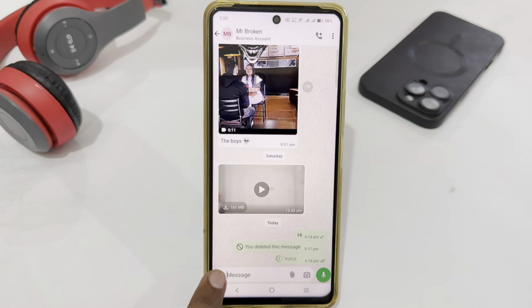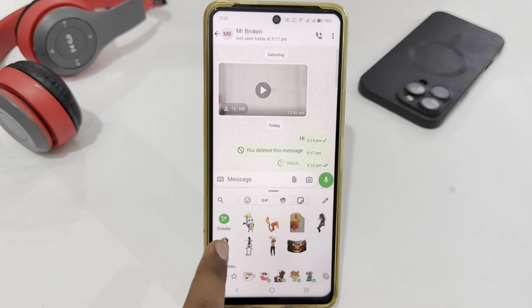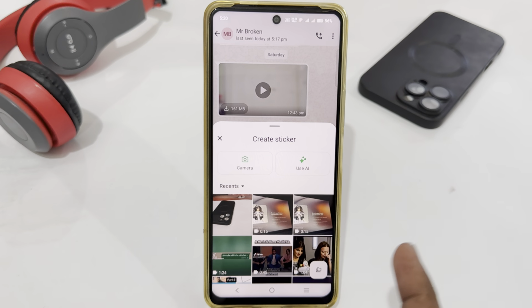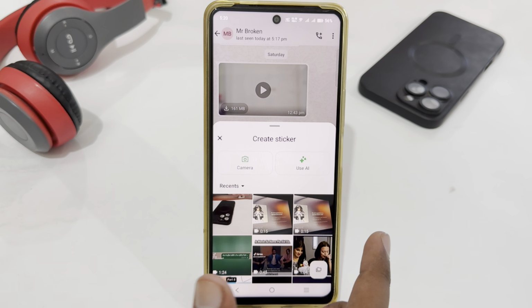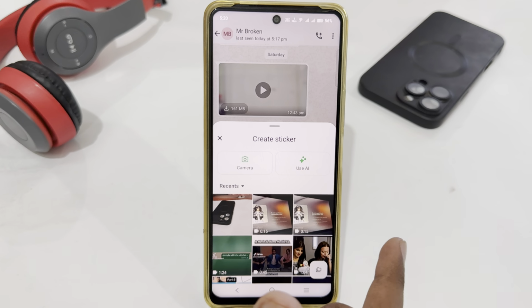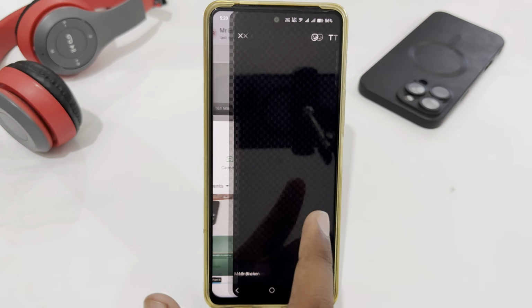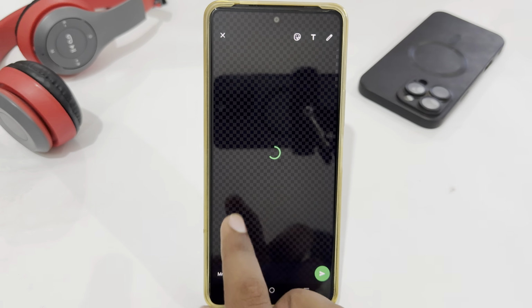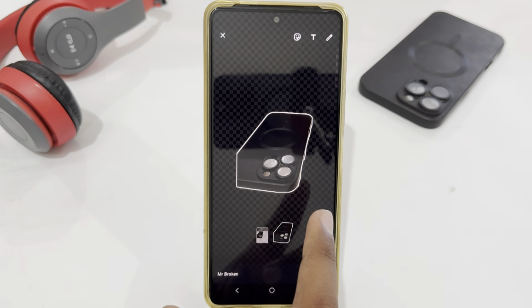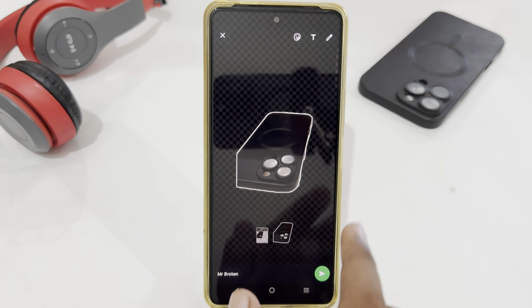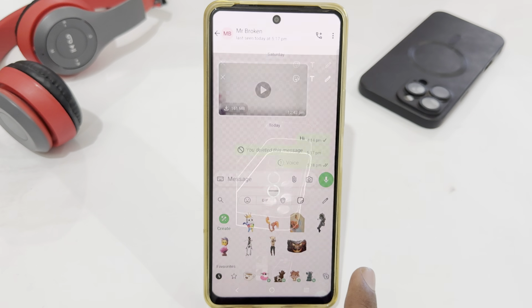Now select the sticker icon and here select create. And here you must select the photo or video from which you want to create a sticker, as I'm going to select this photo. So just tap on it and here you can see it has been loading and here the sticker has been done. You just have to tap on share.